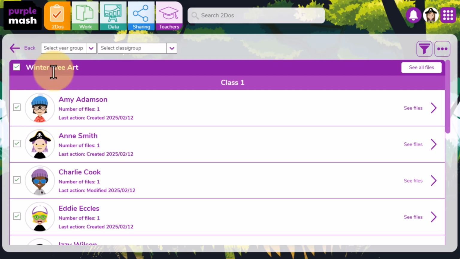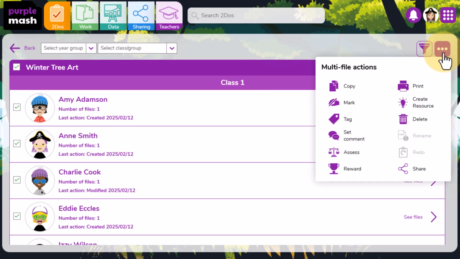The main focus of today's Mash Bite, multi-file actions, are all hidden behind these 3 dots here. Clicking on this, you'll see all the different multi-file actions you're able to do. I can copy the work, mark the work, tag the work, and so on. Some of the most common multi-file actions I'll show you now.